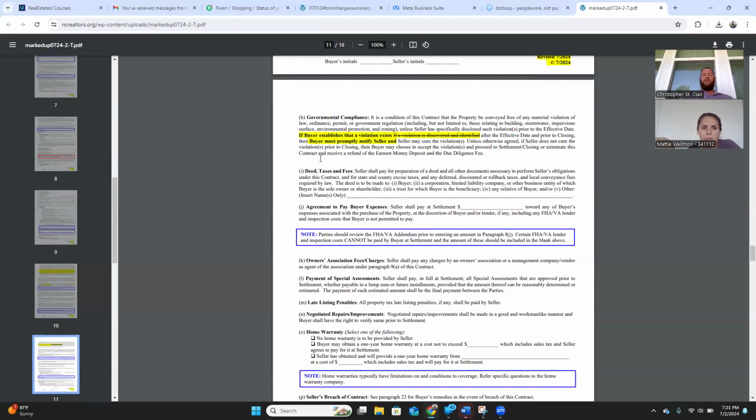If seller does not cure the violations prior to closing, then the buyer may choose to accept the violations and proceed to closing or terminate this contract and receive a refund of the earnest money and the due diligence fee. That's never happened before. But this is not new, right? It's always been in there because it's not yellow. You read these things 100 times, and every time I read this contract, there's something else that pops out like, good grief, I didn't realize that. So let's keep that in mind.